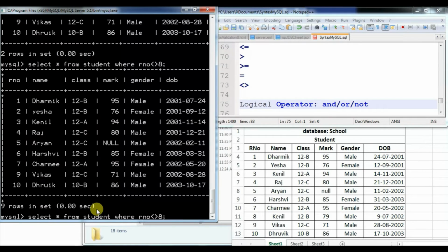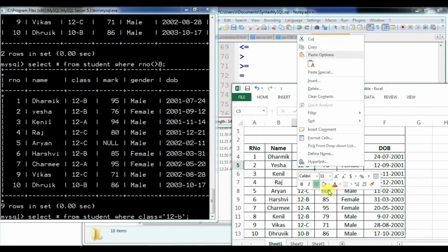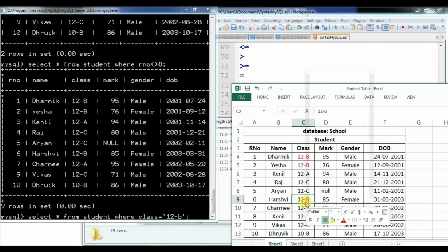Suppose the first condition I am going to assign as class equal to 12b, where I have to assign single quotes around 12b. Now, in total how many records are there whose class is 12b? See, the first one I am going to mark in red. First, second, third and fourth. Means a total of 4 records are there whose class is 12b.